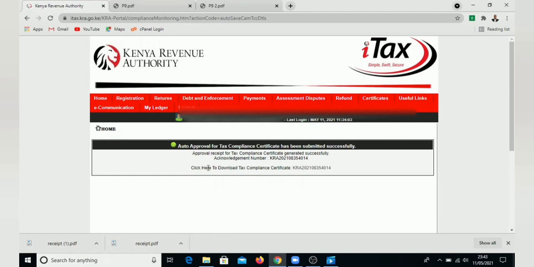Then it's going to tell you to click here to download the tax compliance certificate. So click where? Here. So you're just going to click on that link. That's the link actually. Then you're going to get your tax compliance certificate and you're going to be ready for your interview.